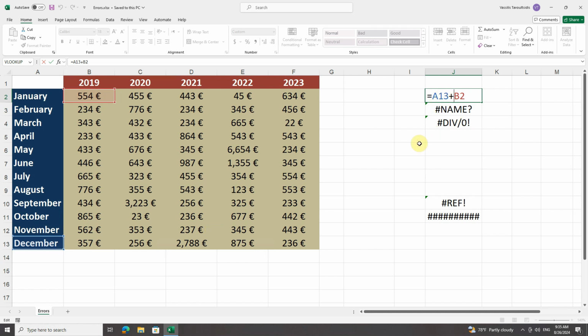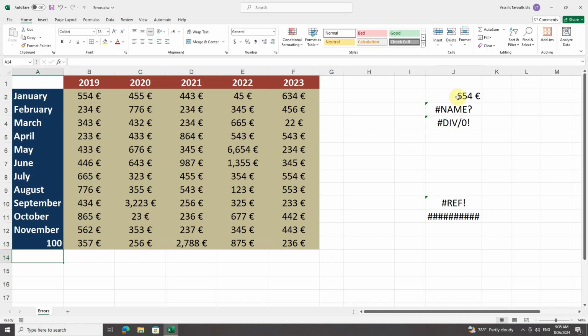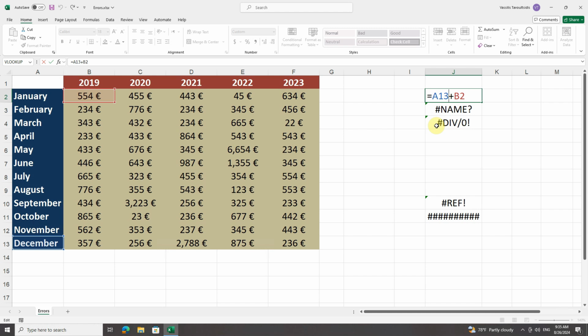I will press Escape here, and I will go to cell A13, type 100, and press Enter. Now the error in cell J2 no longer exists. I will undo and open J2 again with a double click, and I will change A13 to B13 because maybe that's what I meant to do, and I will press Enter here. The error was also corrected. So when the value error appears, it means that there is a cell or cells that do not have valid values for the type of calculation you want to make, and you need to make some changes as far as this is concerned.